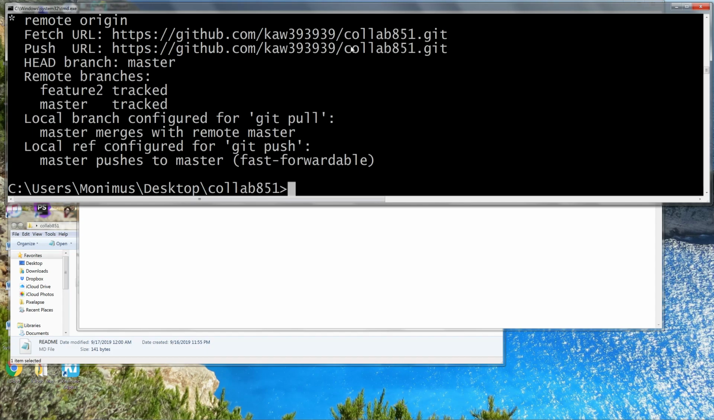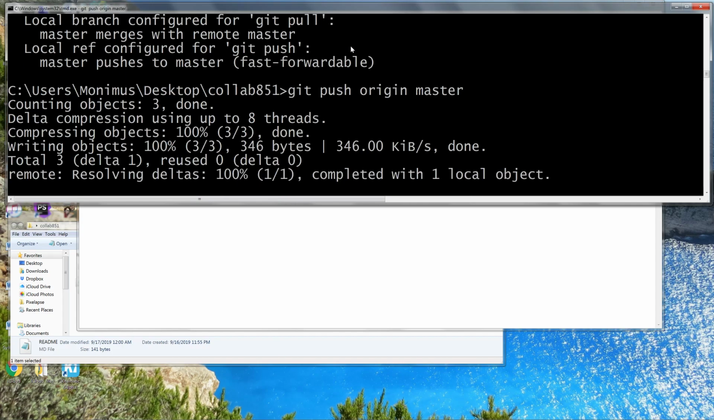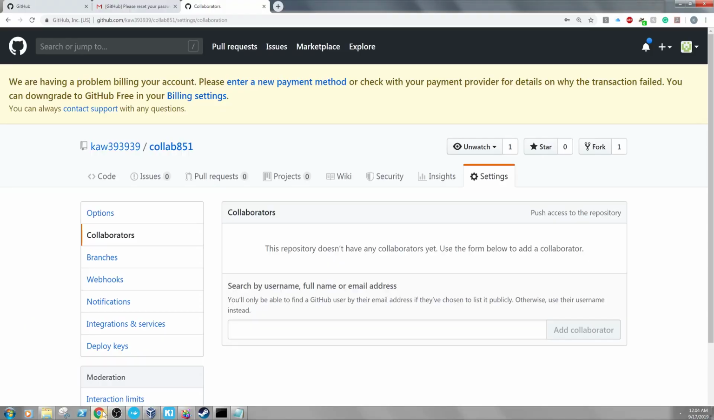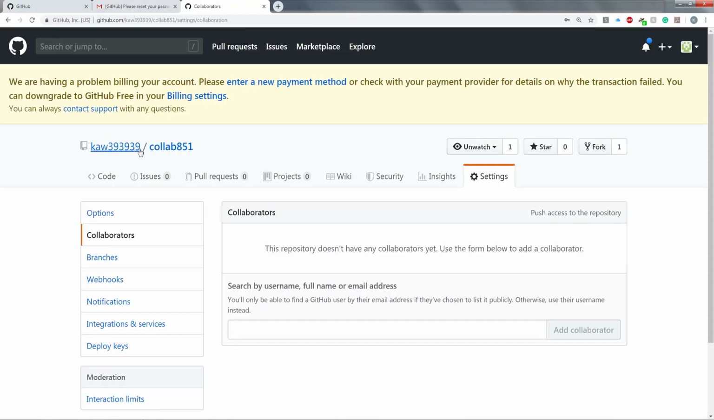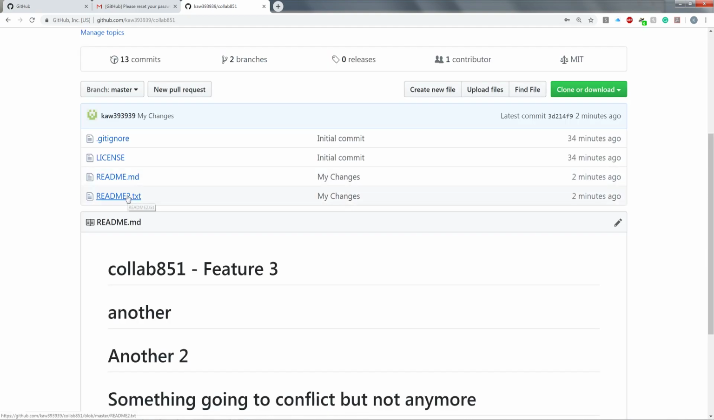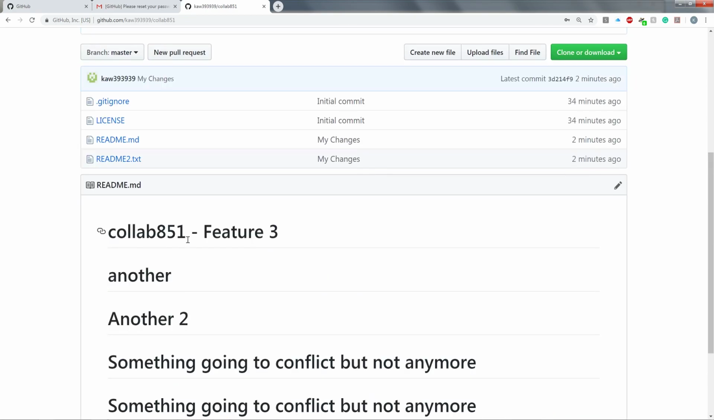Now, if I want to send back to it, what I'm going to do is a git push origin, so that's the name of the remote, master, which is the name of the branch. And it might ask you to log in, but I've already logged in. And then that takes my changes, and it's going to send them back up to GitHub. And I can go back here, and you see now I have my readme2 text file is up here, and the changes that I made are here.